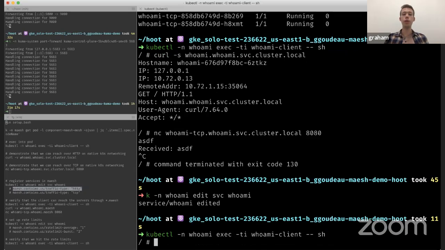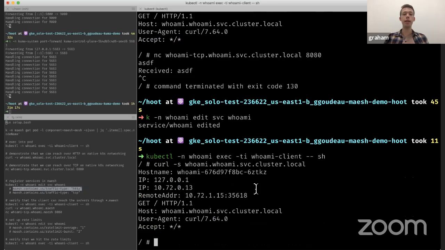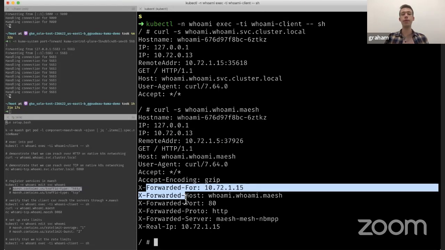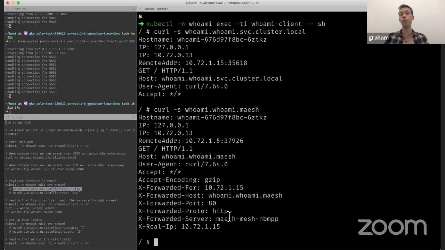So jumping back into the client, we can see that networking to the service is the same as before, in terms of, we can still use the DNS name from before. But if we now change the domain name to .maish, that's going to get intercepted and routed through the corresponding proxy on our node. So if we run that, we see that we actually have these X-Forwarded headers that say that, yes, we have actually gone through the mesh.